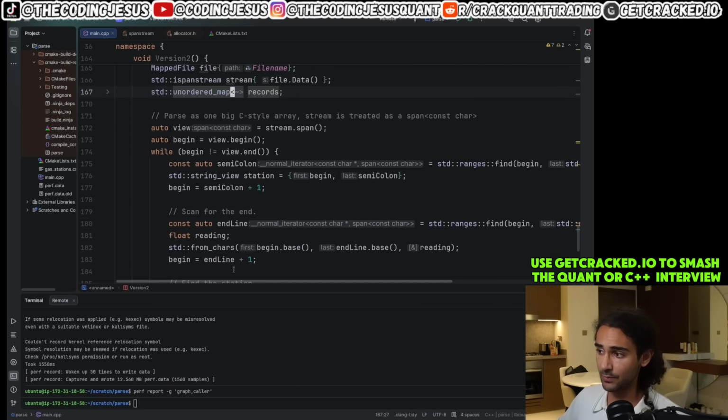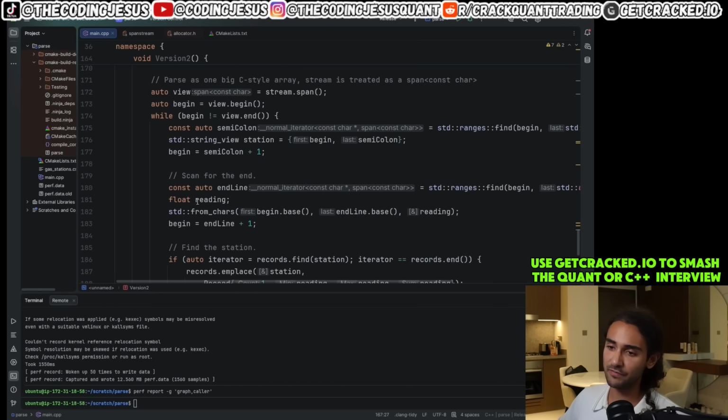Next thing is we do the same thing. We find an end line, but now instead of using string to float, we're using from_chars, a C++17 addition. We're grabbing where our iterator is, which is one past our semicolon, and we're grabbing where we find the newline, inclusive of the beginning, exclusive of the end line. We're finding that location and we're reading it into a float.